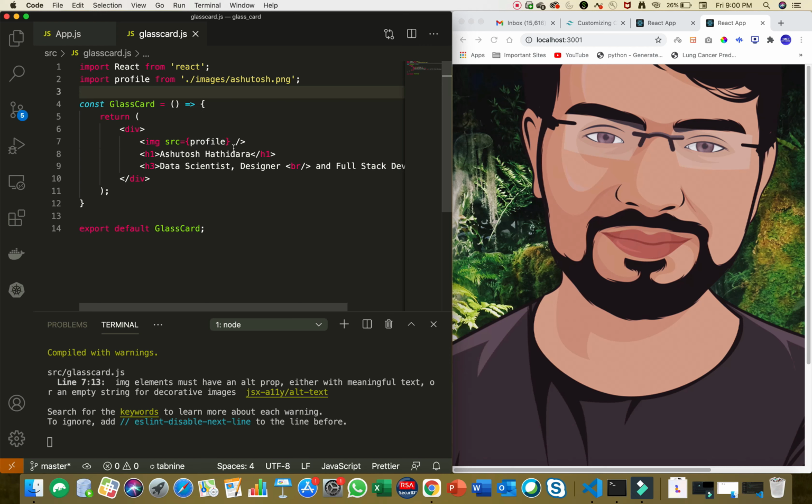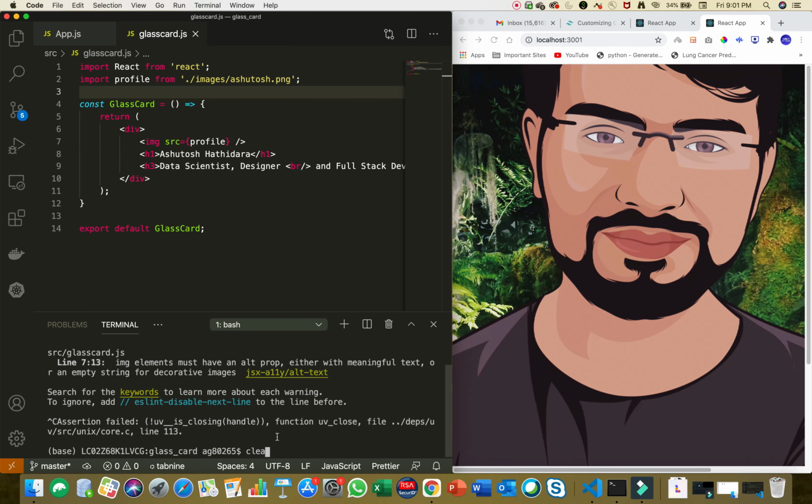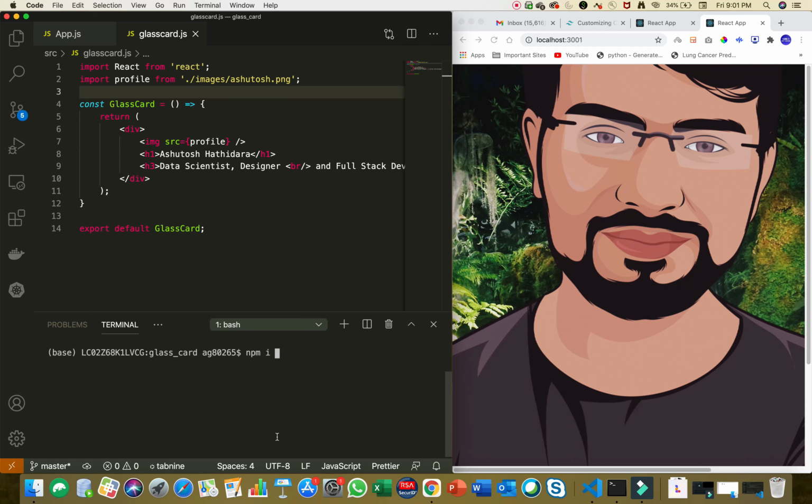We can do that using packages which allow us to write CSS in JavaScript. Some examples of such packages are emotion or styled components. Here we are going to use styled components. So let's first install styled components in our React app. I will type the command npm install styled-components. So let it install.